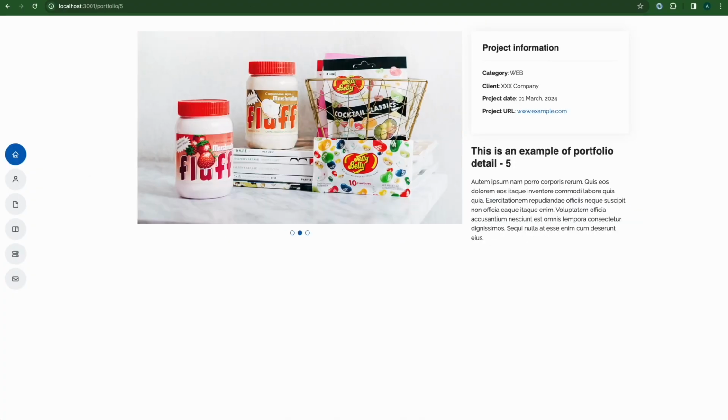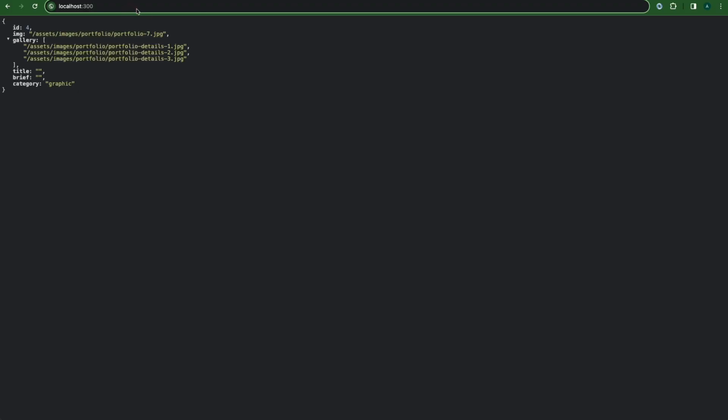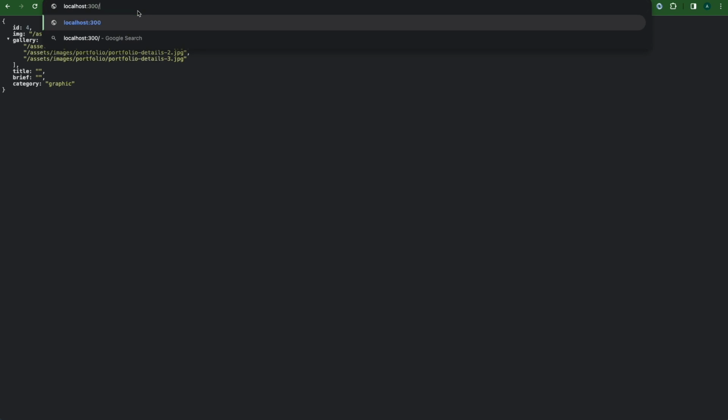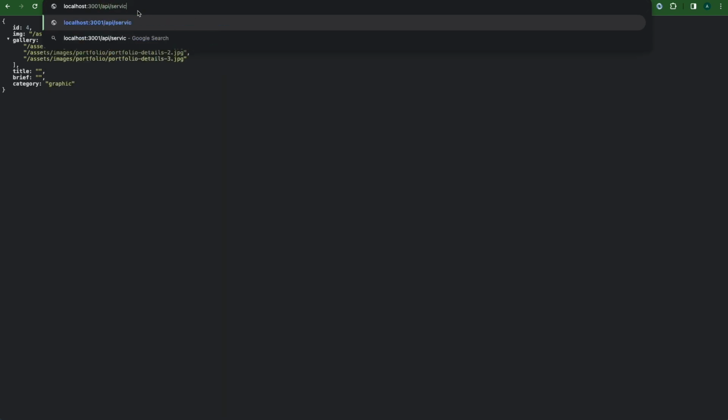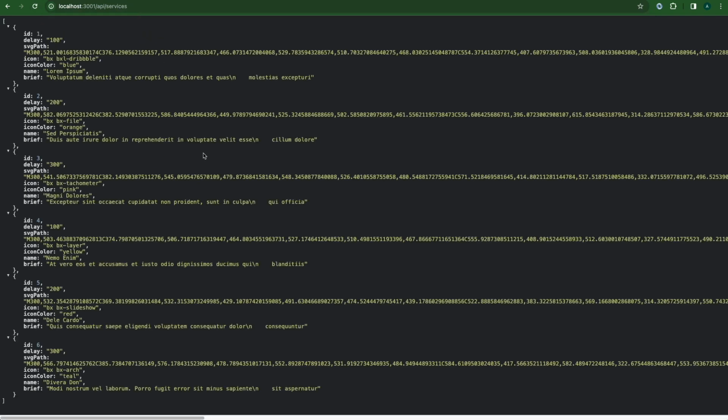And now if we go back to our backend, let's just try it. Localhost 3001/api/services. Yep, the data has been served successfully. We can now use it.